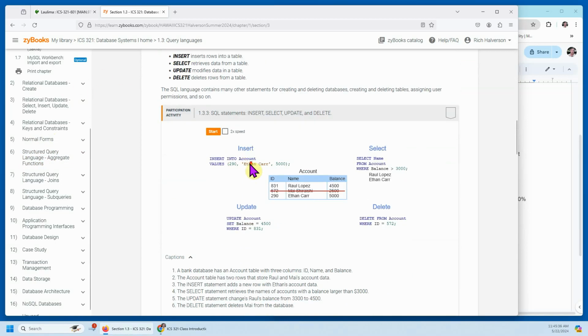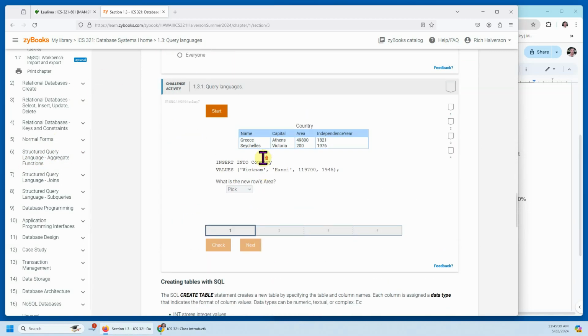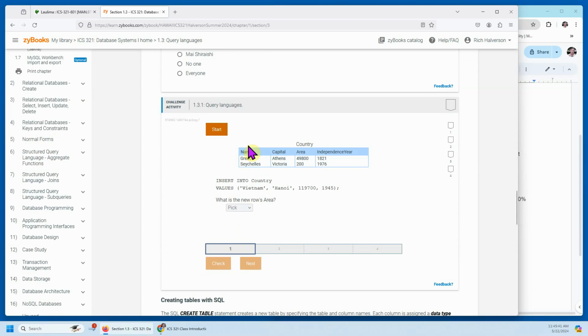Okay, let's go to a challenge activity. Here it is. It's blue. And so here, let's start it up. It gives us an insert statement, which if we would have read up above, we would know that here we're inserting into the table country. That's this table. We're inserting these values.